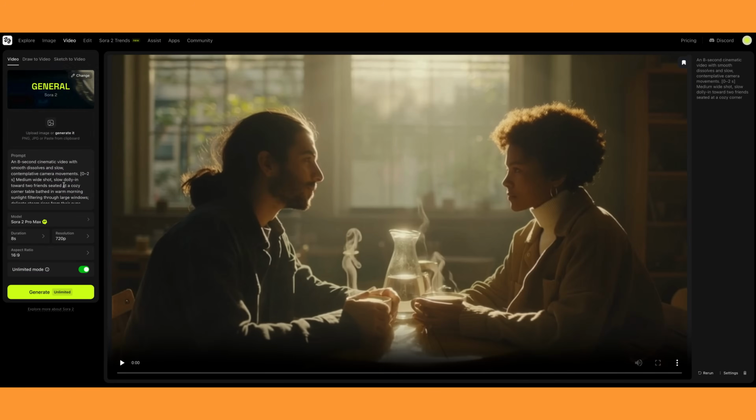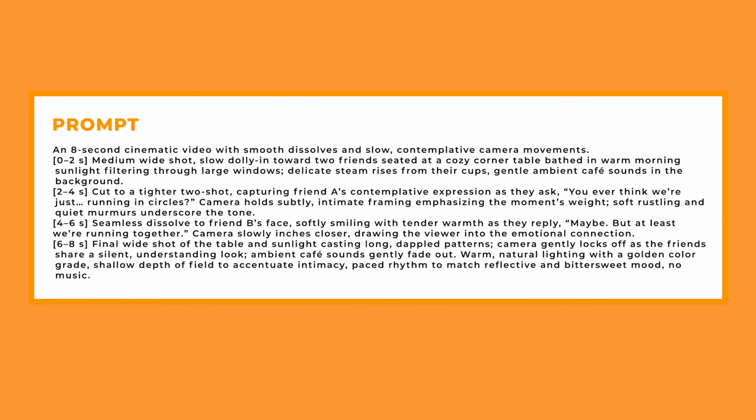Now here's another dialogue scene between two people, but this time I want it to cut between the two characters. So in the prompt, I've actually added in a time frame of where I want each person to talk. So again, make sure to check out the prompts document I've left down below.